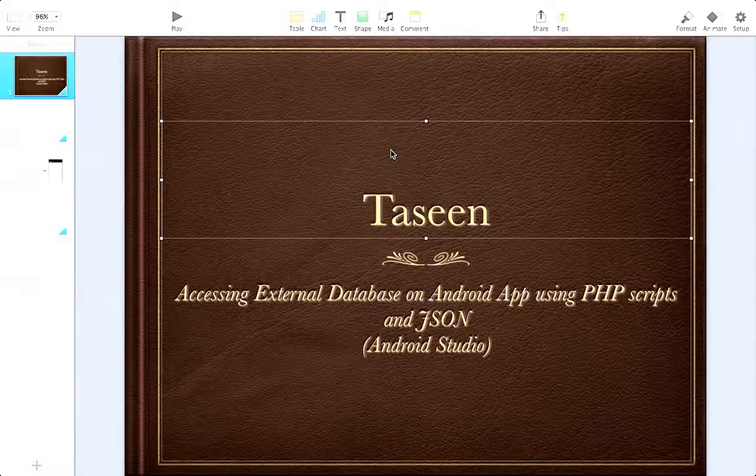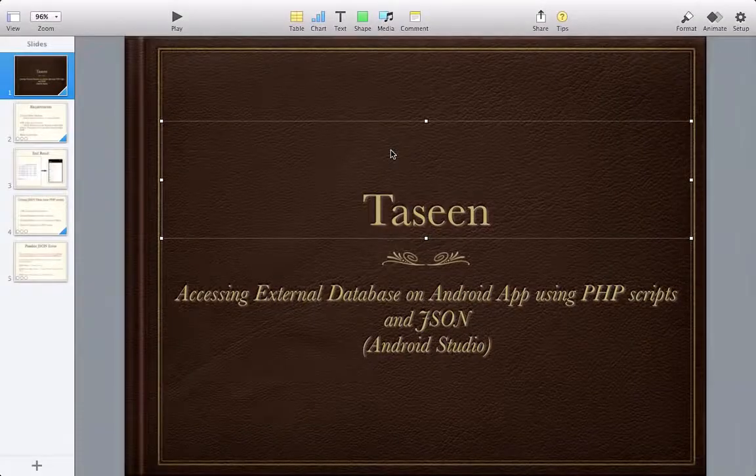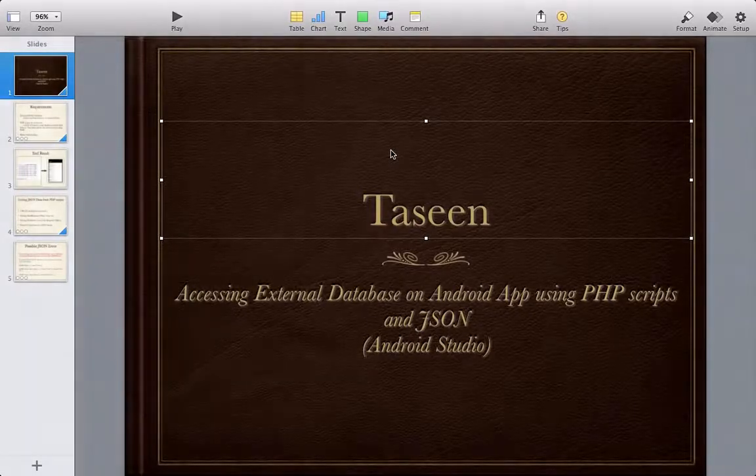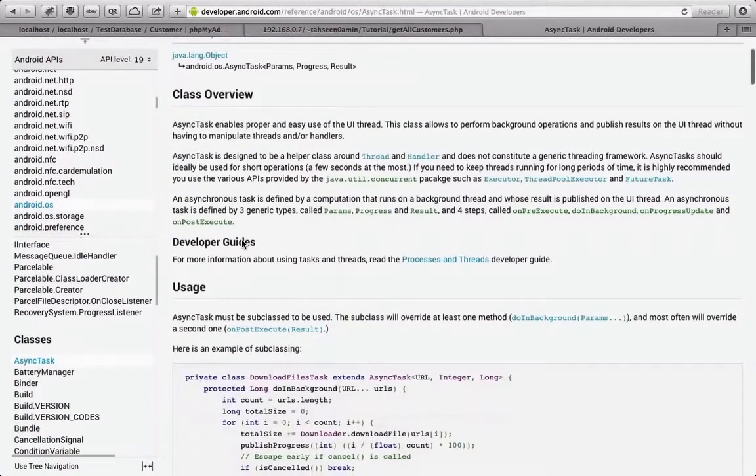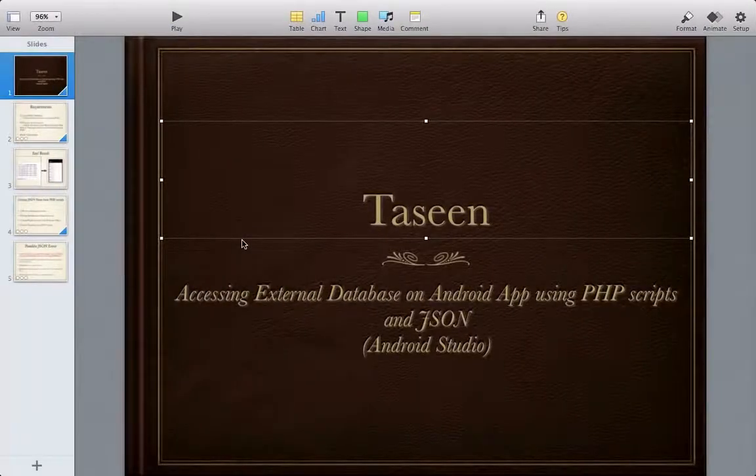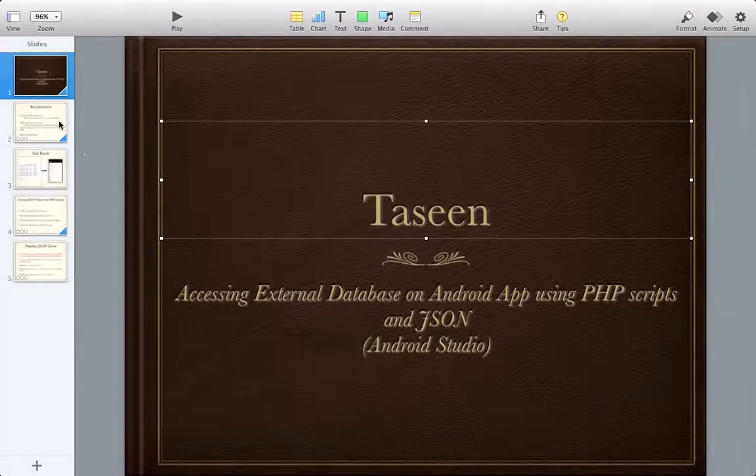I'm going to show you how to access an external database on an Android app using PHP scripts and JSON. I've already done an old tutorial, but this time I'm going to do all the network calls on a background thread using AsyncTask. Now if you don't know what AsyncTask is, you need to go here and read about it. But if you follow my code, you should be okay with that.